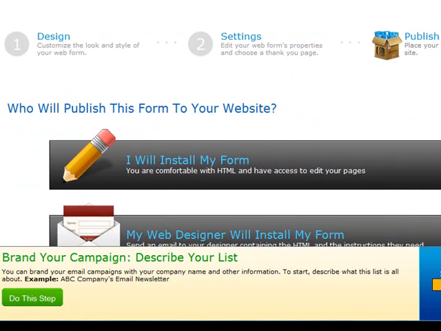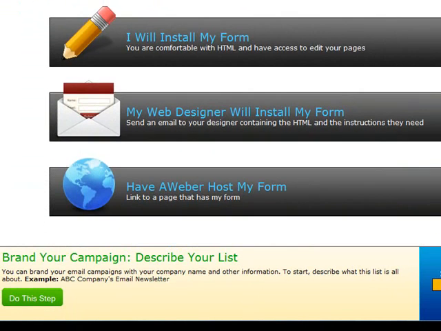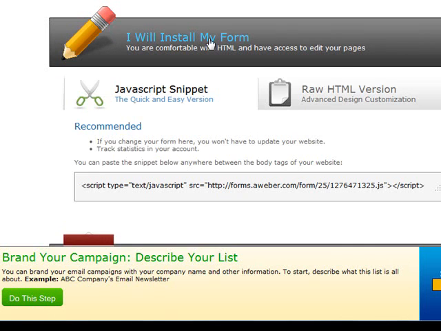And this is where the installation of the form is done. So you have 3 options here. Now if you're comfortable with HTML and you can access your own web pages, select this top option, I will install my form. The other ones are my web designer will install my form, or have Aweber host my form. But I'm going to select the top one, I will install my form.